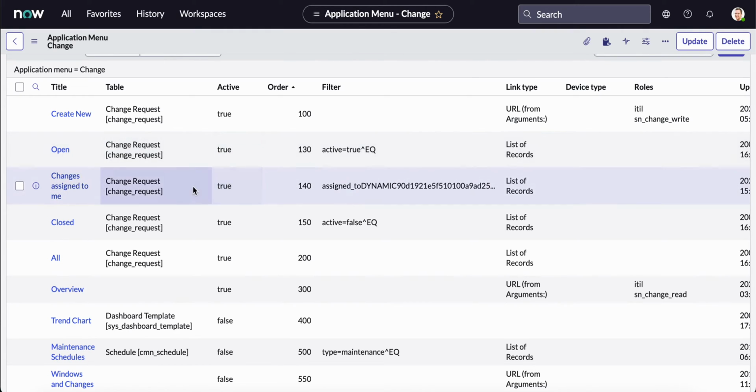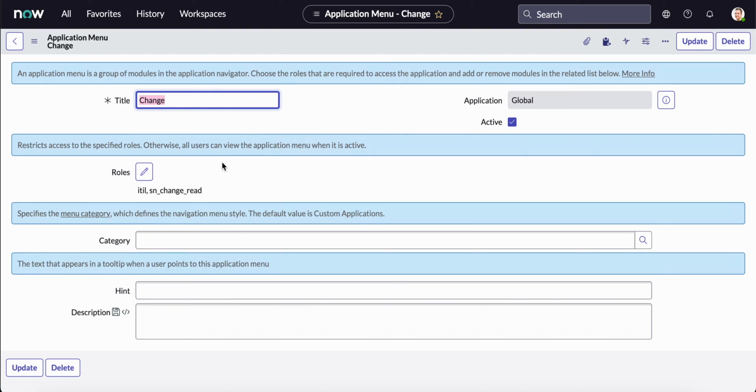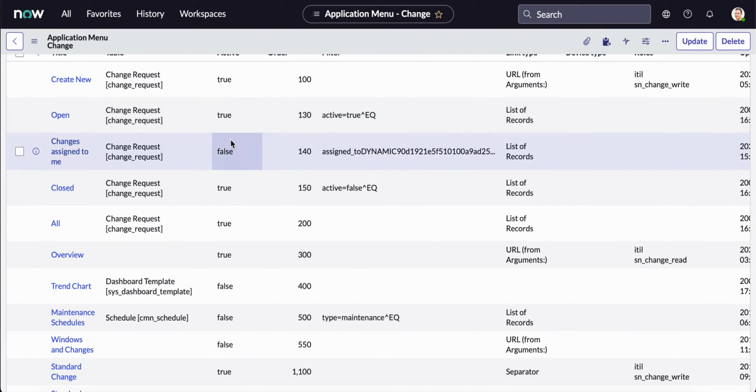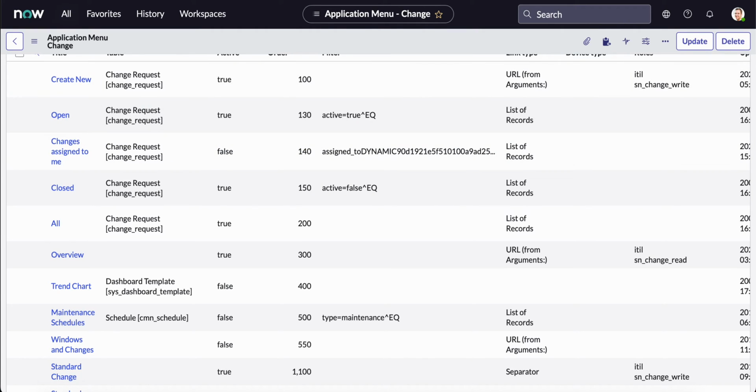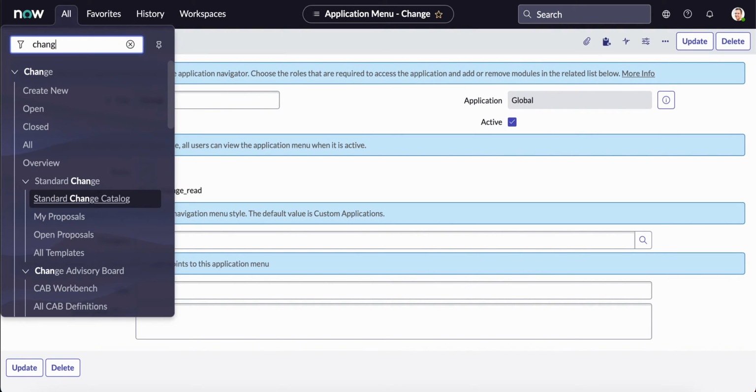Now let's hide this. The way we can do that is by using the active field. If we set this to false and reload the form, it will still maintain its place at 140 and it does not get deleted, which is not what we want currently for this one. And if we refresh the instance and type in change, it will not appear in the left navigation.